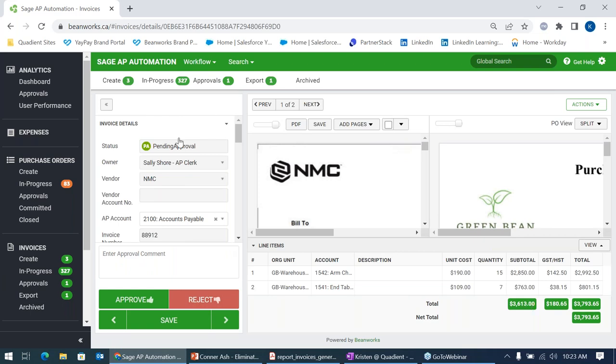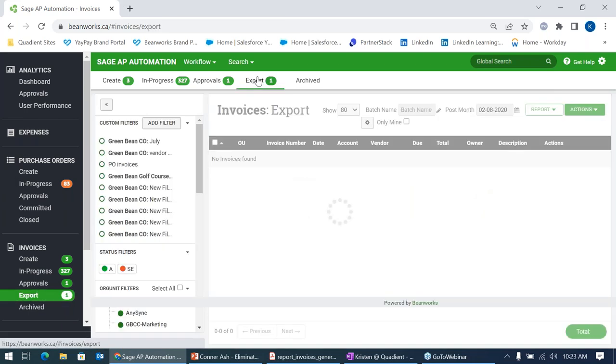This is what the approver will see, and they can either approve or reject. And then please note, if you do want to reject it, you do have to leave a comment right here as to why. Beautiful. So once approved, it will all flow over into the export tab over here.